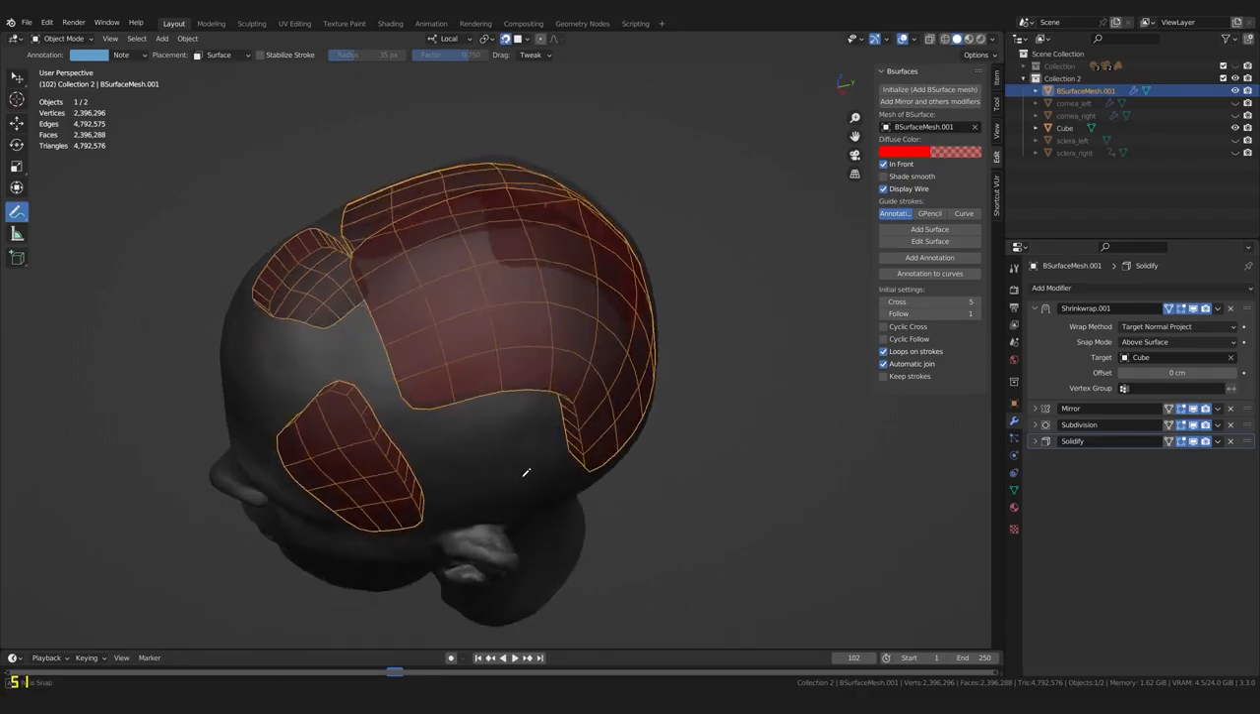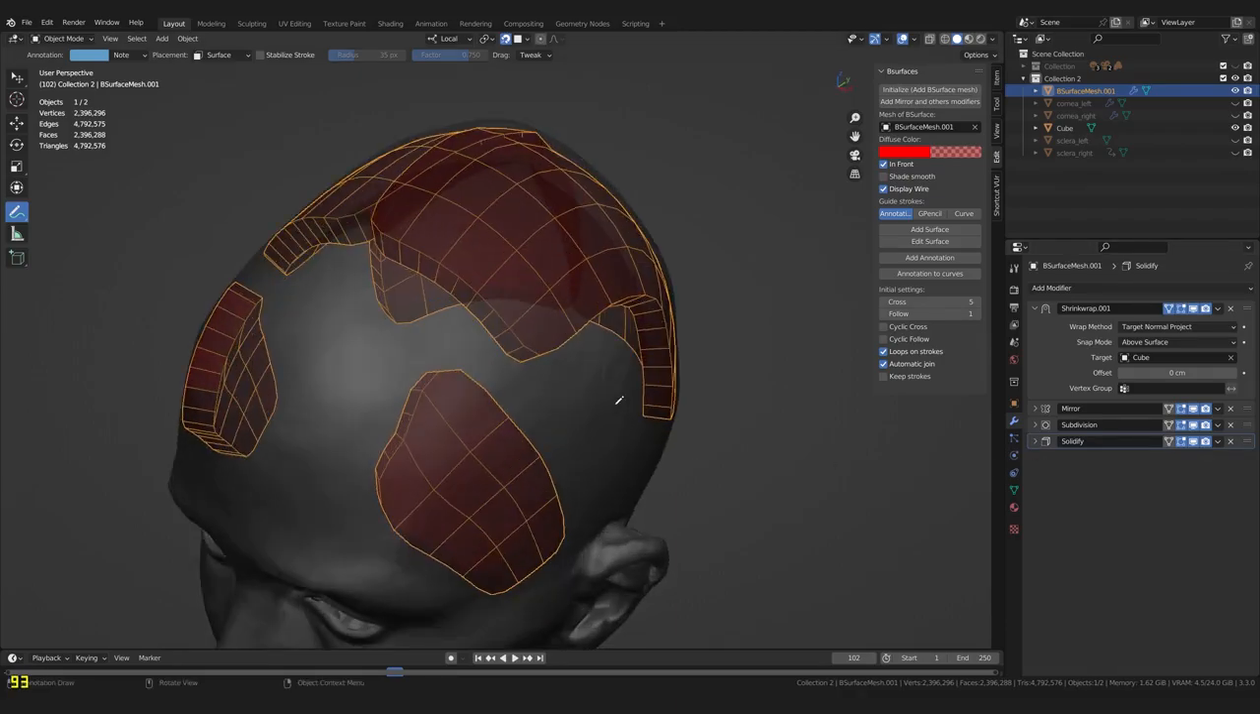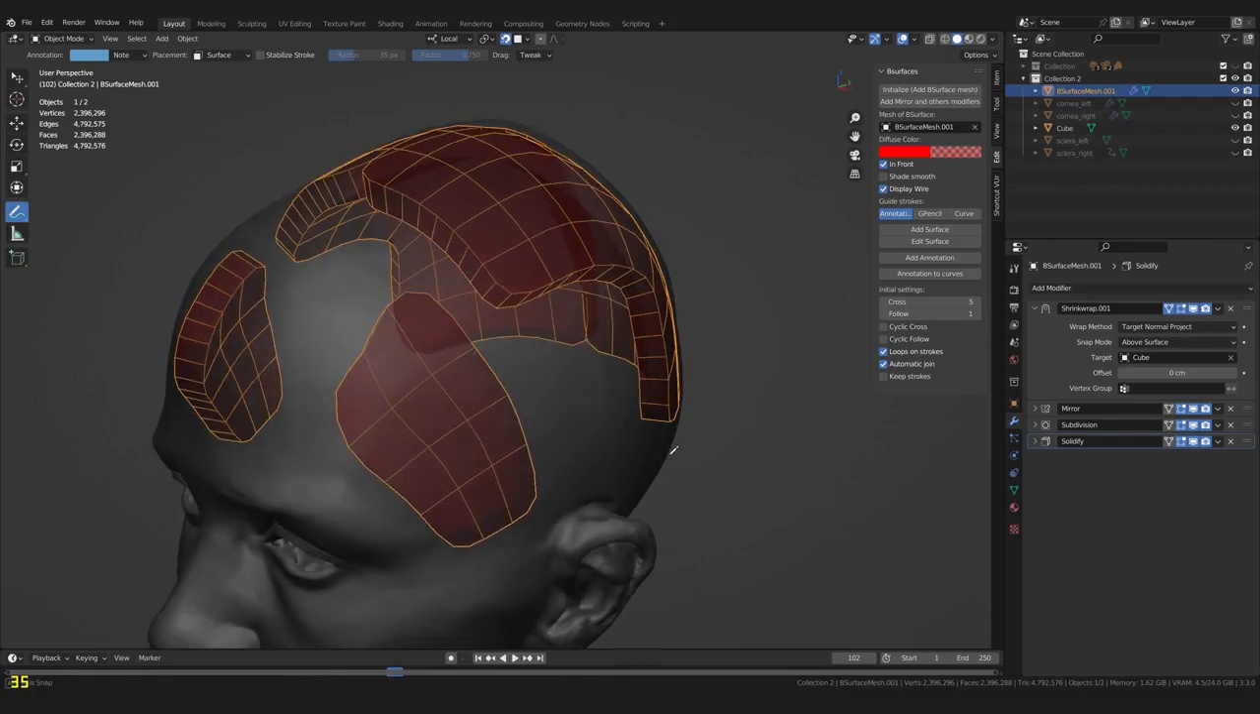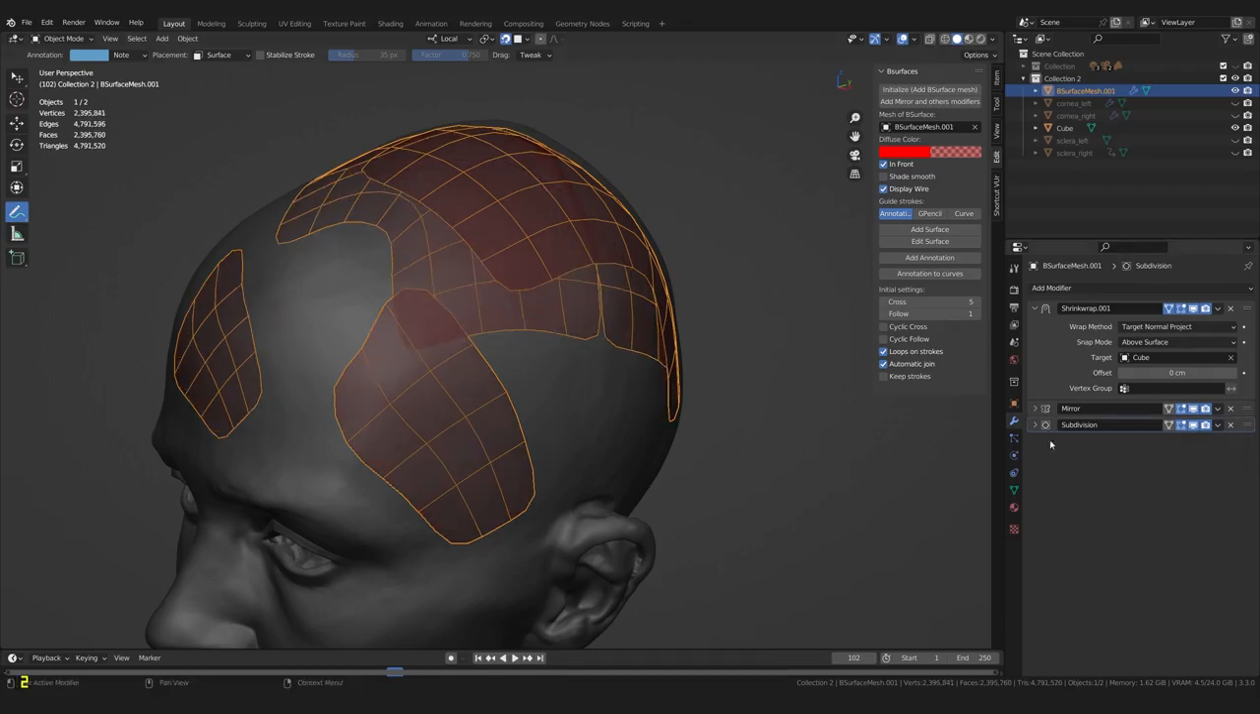The solidify modifier simply adds thickness, so that is the equivalent of a shell in other software that you may have seen. In our case here, it's really not all that useful to have a shell over the retopology of a head, so let's just get rid of that. We really don't need that. The subdivision modifier is also something that we don't want because we will not be subdividing this in the end.